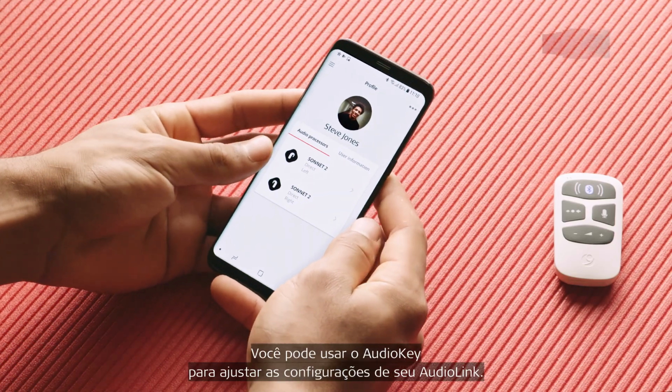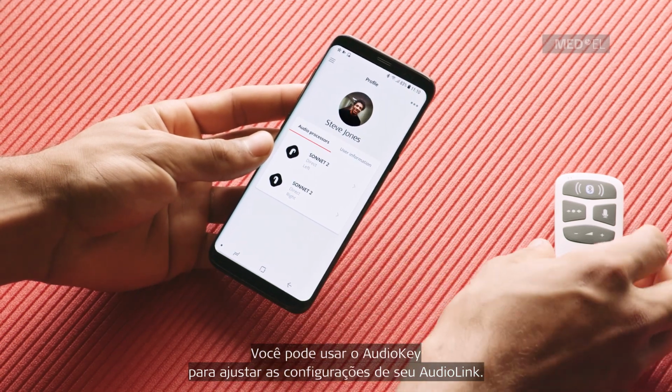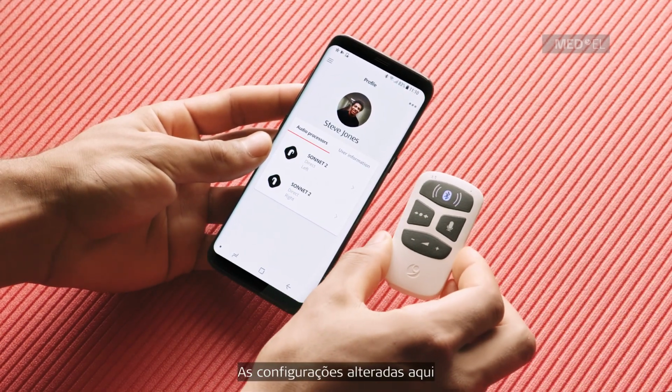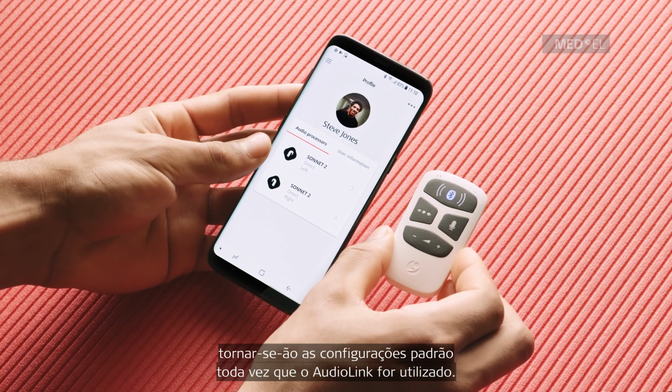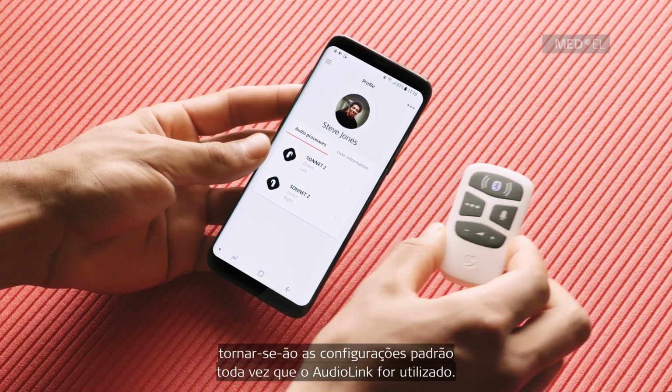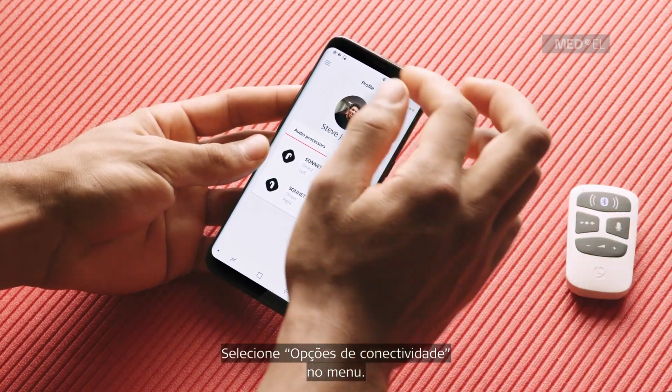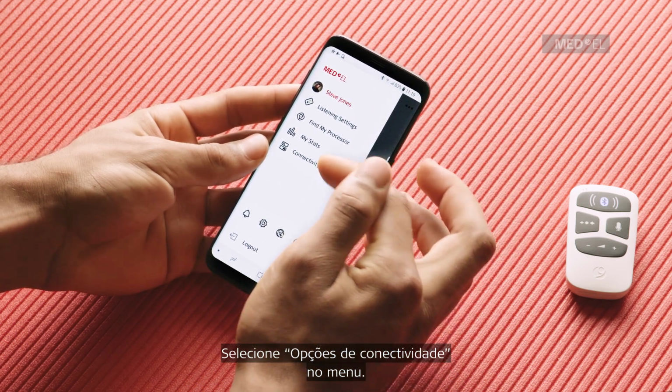You can use AudioKey to configure the settings on your AudioLink. The settings you change here will become the default settings every time you use AudioLink. Select Connectivity options from the menu.